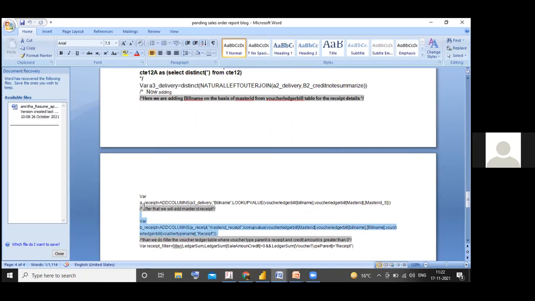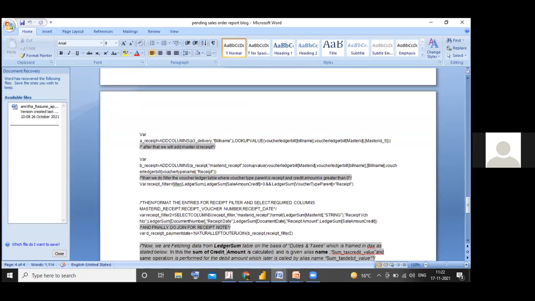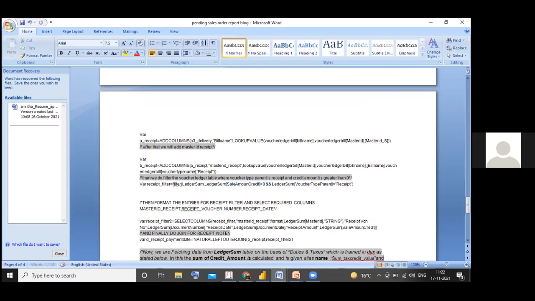Finally, I'm adding two columns, bill name and master ID receipt. Then I do the filter for the voucher ledger table where voucher type is receipt and credit amount is greater than 0. Then the format of entries for receipt filter, and select required columns: master ID receipt, receipt voucher number, receipt date, receipt amount.